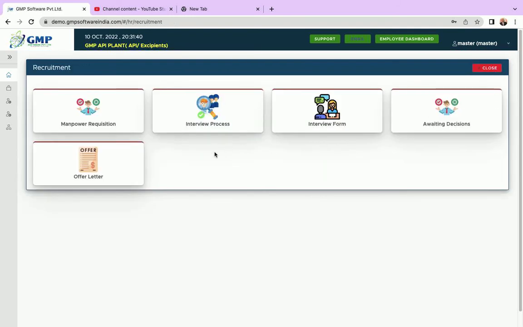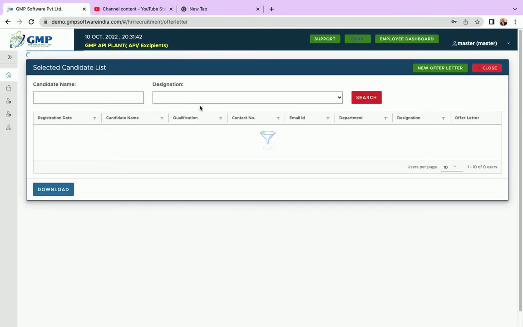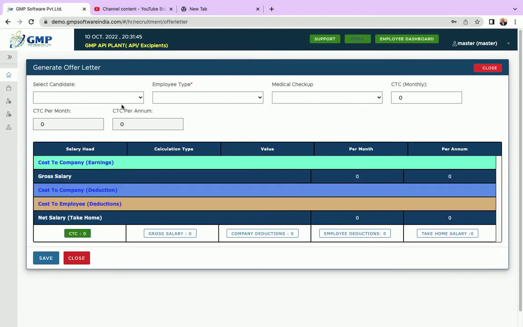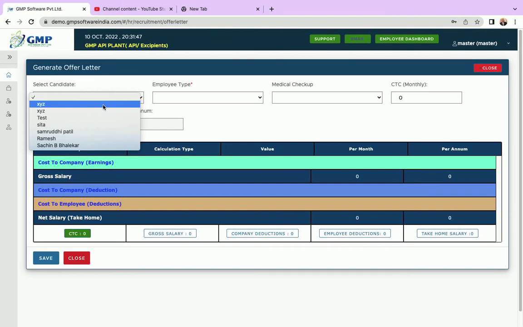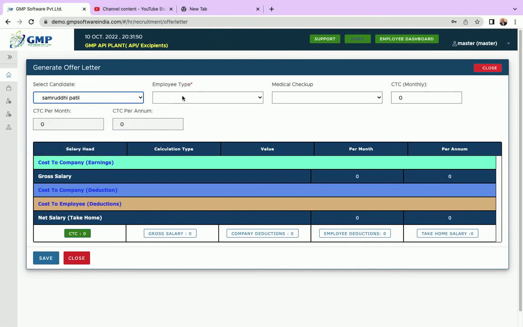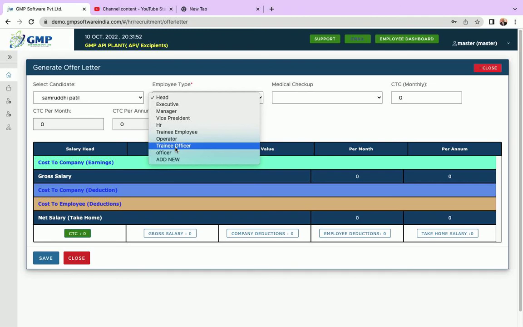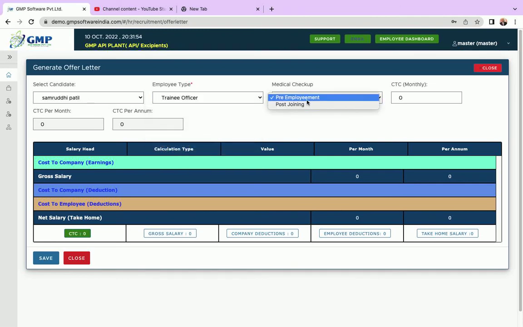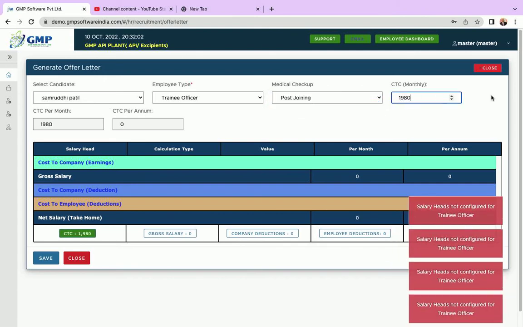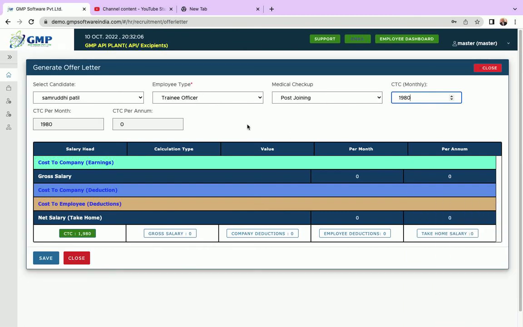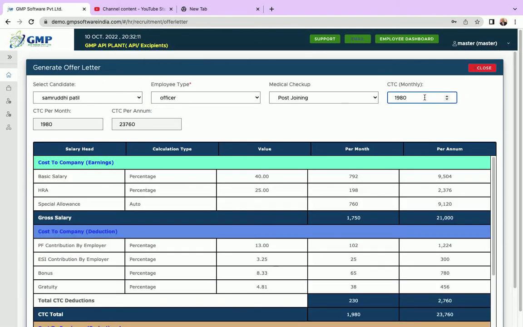Once the decision is finalized for selecting the candidates, the offer letter of the candidate will be generated. We just have to select the name of the candidate and the employee type. For example, I am selecting trainee officer. Then the medical checkup, whether pre-employment or post-joining. We have to enter the salary structure of the employee. Salary heads are not configured for this category, so we will select another category. Yes, the salary structure is available for this employee.